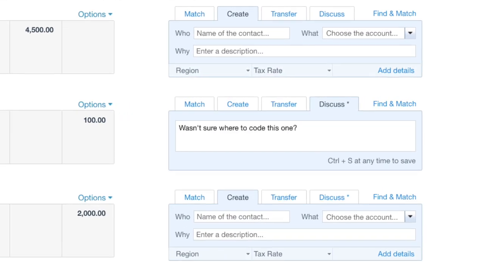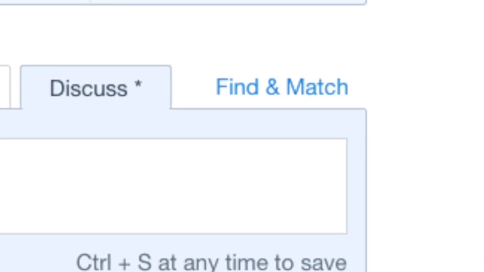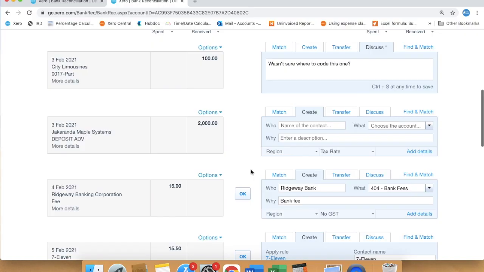So we use the Find and Match link to search for all invoices and bills under a contact and reconcile them to the bank statement line.